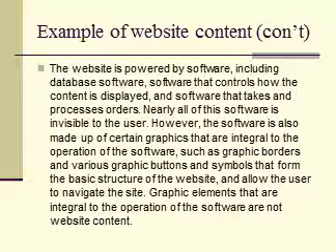The website is powered by software, including database software, software that controls how the content is displayed, and software that takes and processes orders. Nearly all of this software is invisible to the user. However, the software is also made up of certain graphics that are integral to the operation of the software, such as graphic borders and various graphic buttons and symbols that form the basic structure of the website and allow the user to navigate the site. Graphic elements that are integral to the operation of the software are not website content.